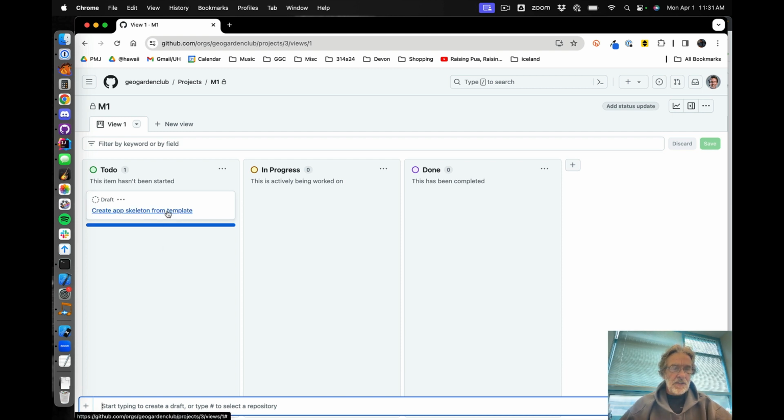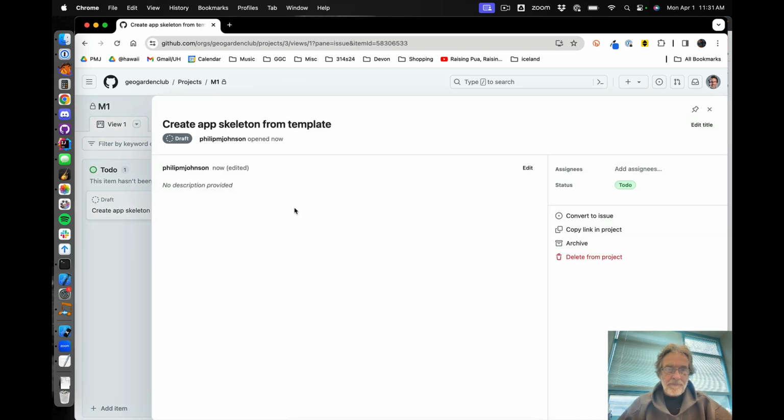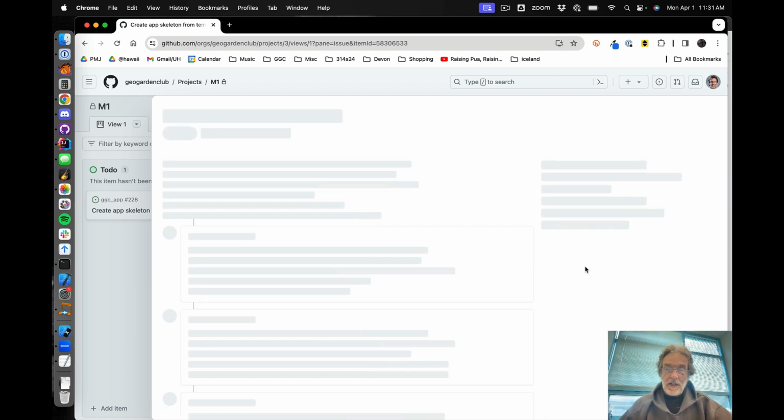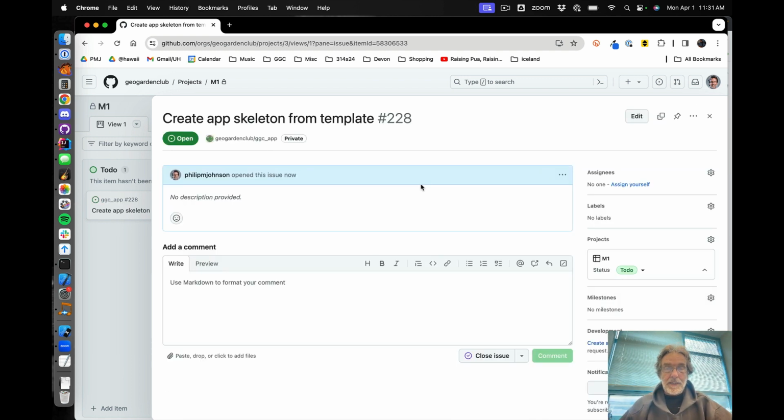So the way you do that is you click on the title there, and it brings up this little drafty thing. But over here it says convert to issue, and that's definitely what you want to do. So you convert to issue. You have to select the repo that you want. Because this organization has a lot of repos, it lets you select the repo. Or maybe in your case, there's only one repo. I don't know what GitHub does when there's only one repo. You'll find out. I guess you'll at least have two.